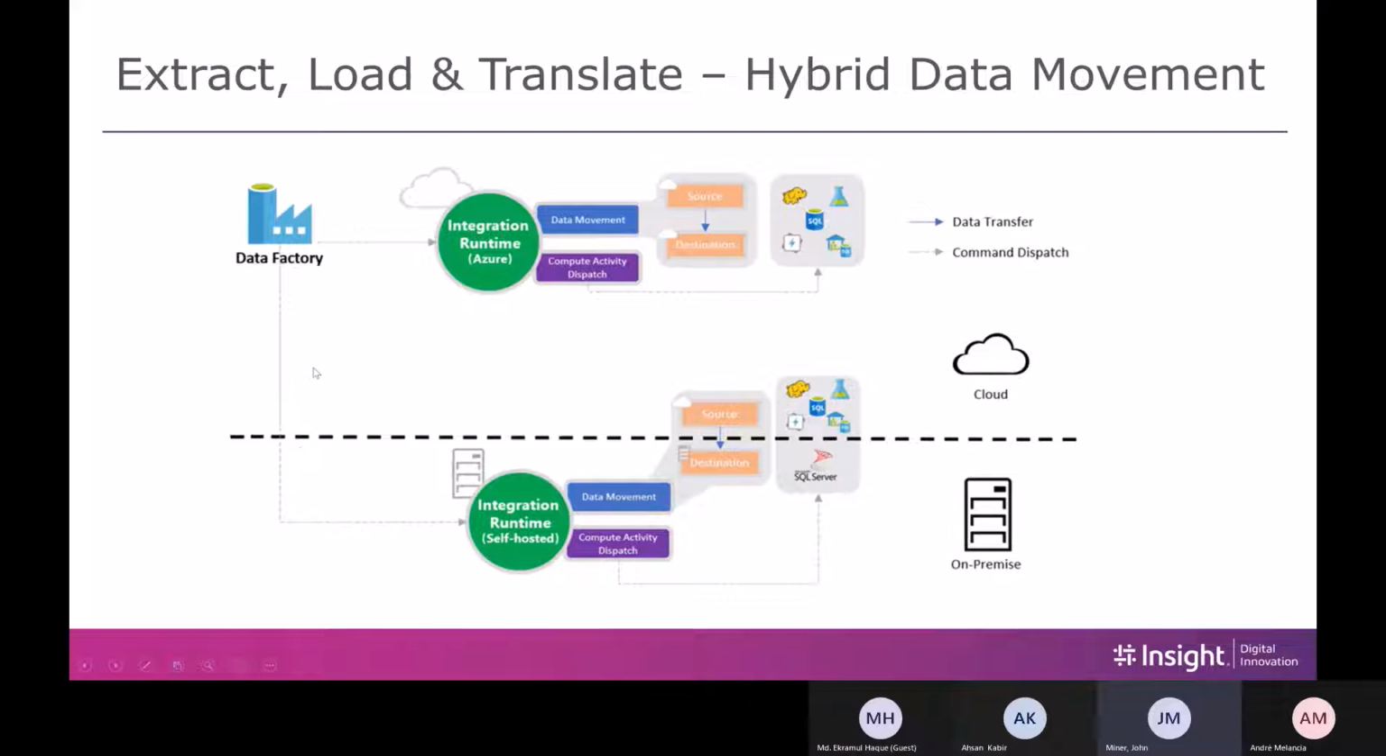ExpressRoute, and it depends upon what type of peering you're doing, right? So if you're doing private peering, then that means you've got a channel from on-premise to this VM here. And so with this VM, as long as it's domain joined, you can actually talk to on-premise from the cloud. So there are many different ways to set up a hybrid data movement. I'm going to show you how I did it in my own demo area.